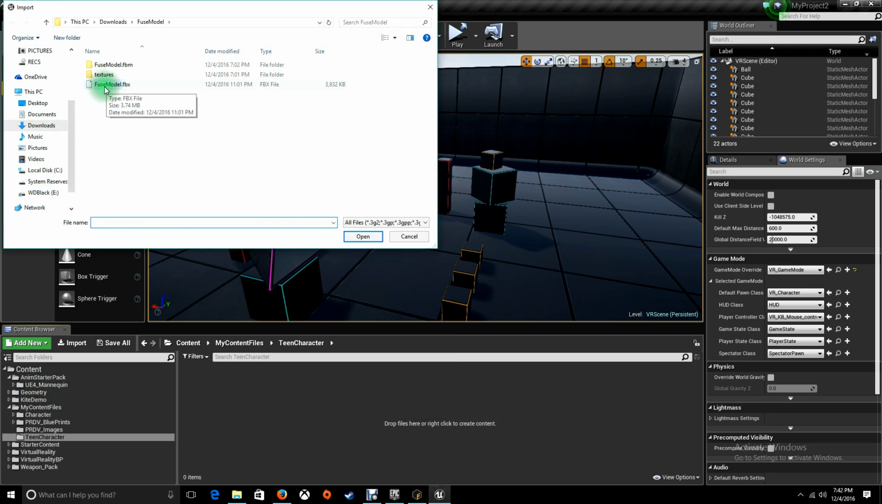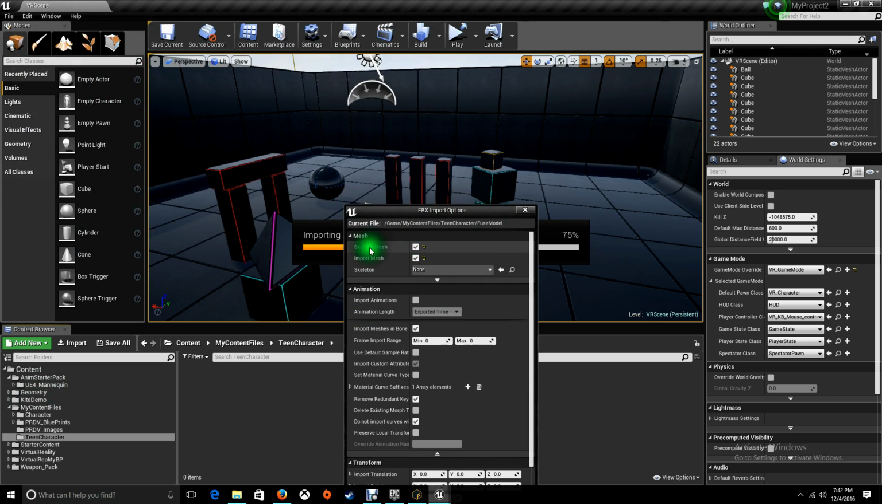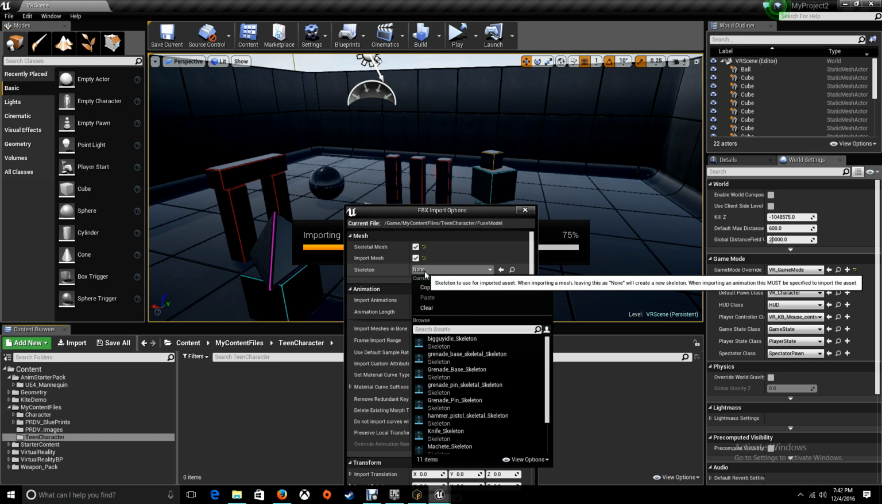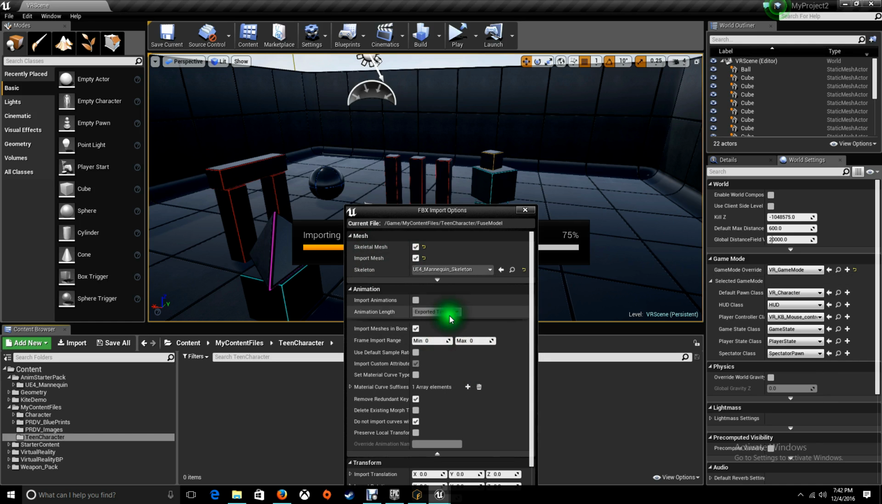So the name of my file is Fuse Model, and as soon as I upload it, I import this one into the engine, the name will stay like that. So eventually that's the one I need to search for and get him inside my blueprint character. So from here he will ask if it's skeleton mesh that you want to import, or just you want to import the mesh only plus the skeleton. Now the skeleton, like I told you guys, has to be the UE4 mannequin skeleton because we're going to be using the animation starter pack.